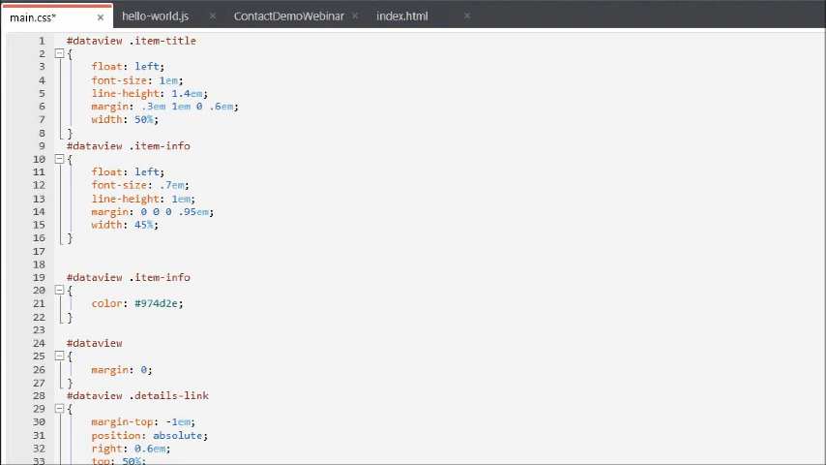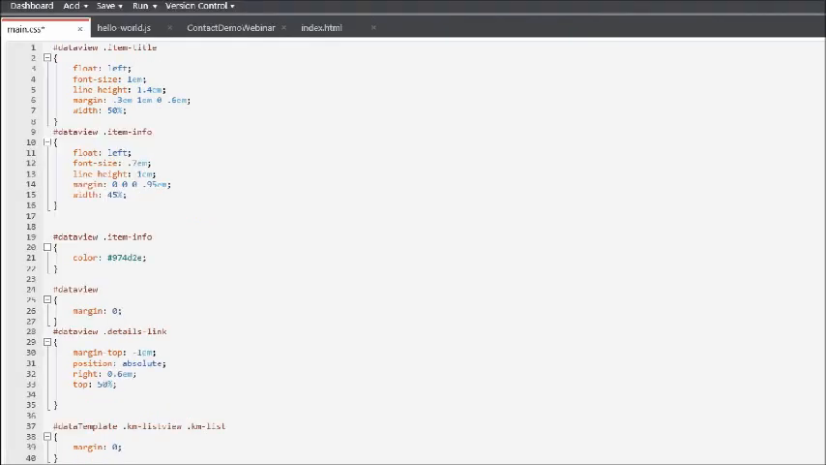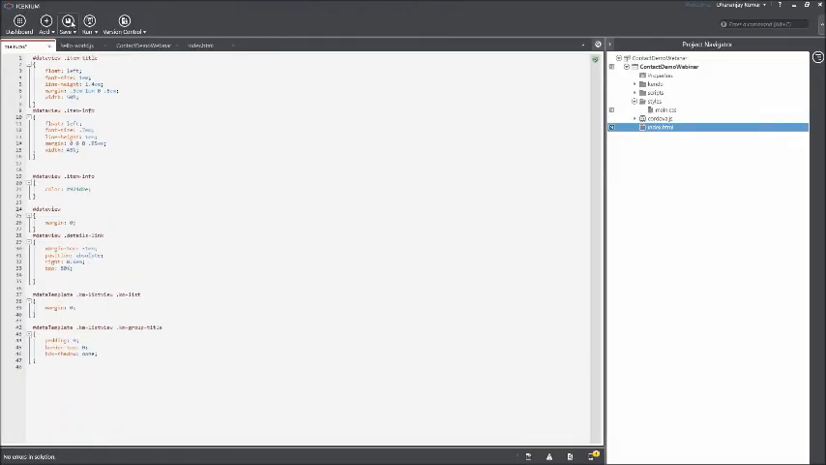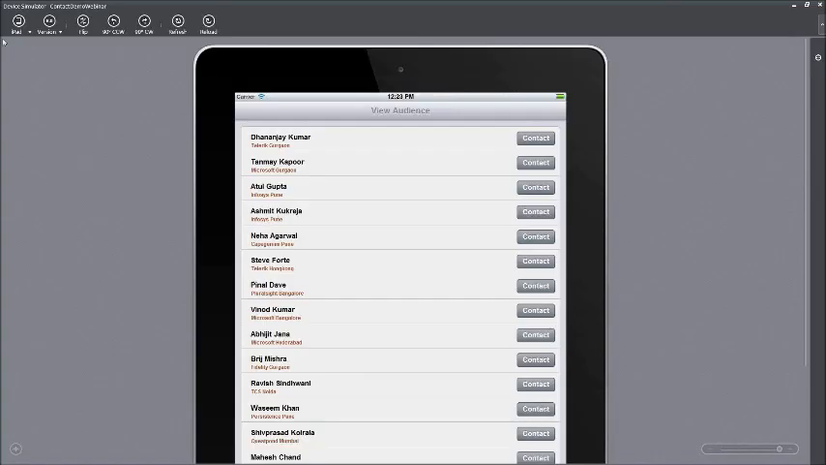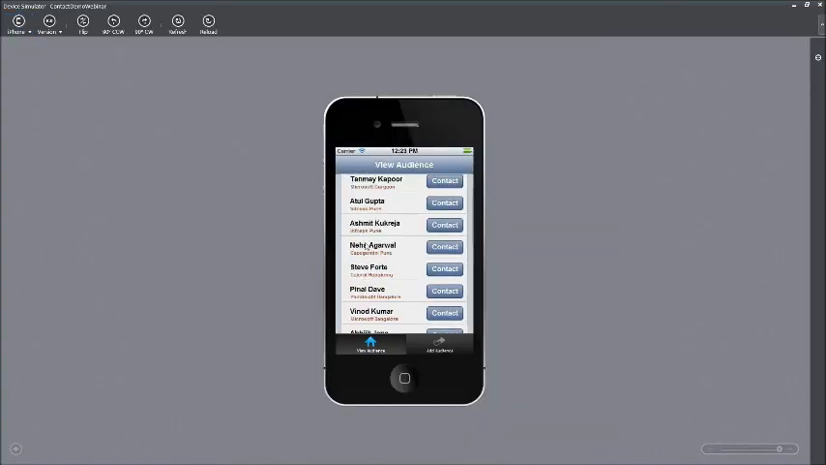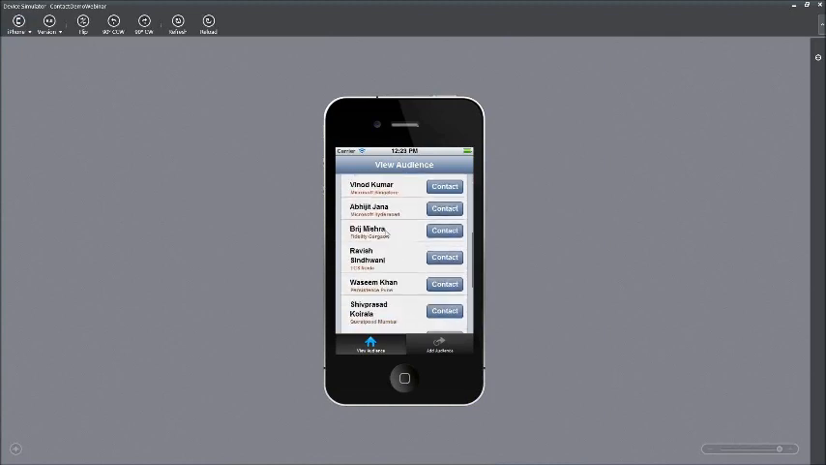So the point I'm trying to make here is that I'm using my existing CSS skills to create a hybrid application. This is completely CSS, and it does not matter whether you are writing this CSS for a web application or a hybrid mobile application. Here we have put some design, go in the simulator, and now you see that we are getting the data as we want.